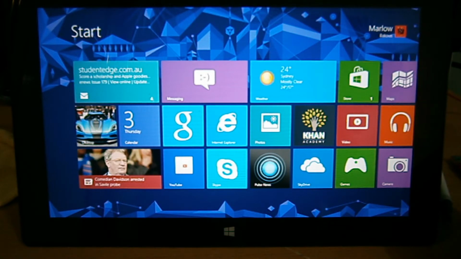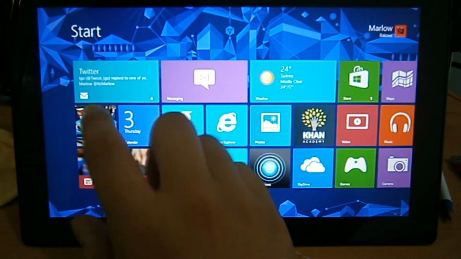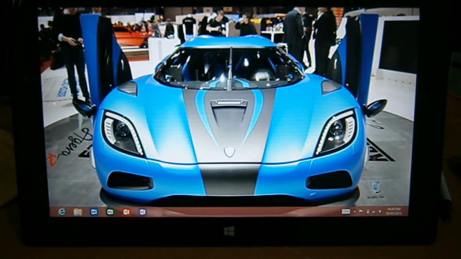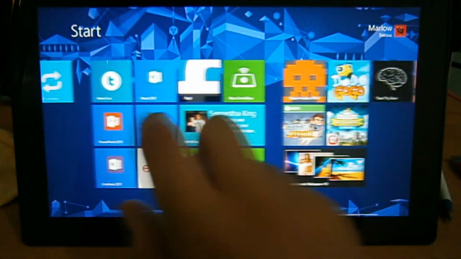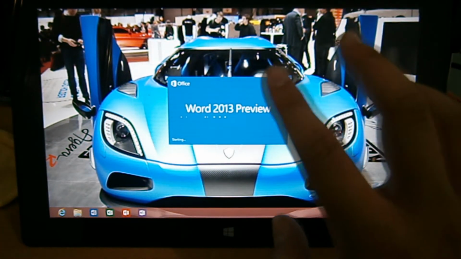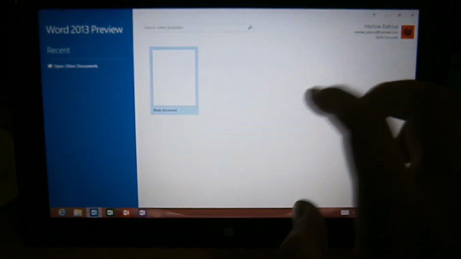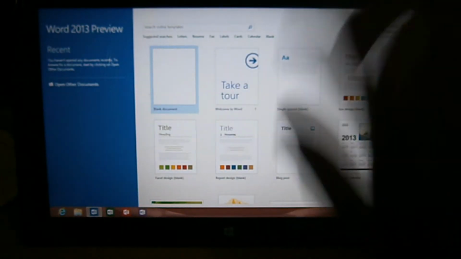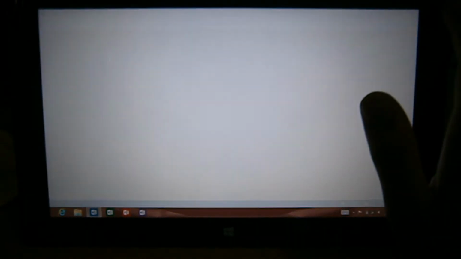Let me go into the desktop. So if you want to use desktop applications like Microsoft Word, Microsoft Excel, PowerPoint, and Notes, if you launch it from the start menu, it will open in the desktop format, the desktop mode, I should say. It will always open up here. And to get out of this application, you don't swipe down, you just click this X.